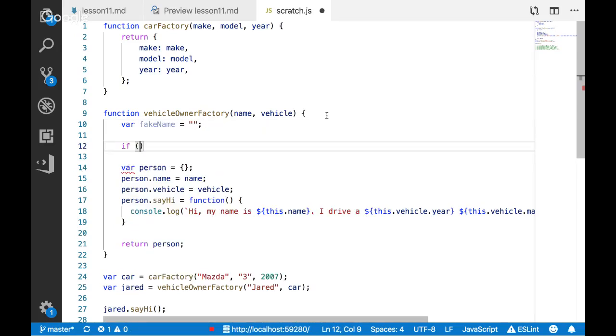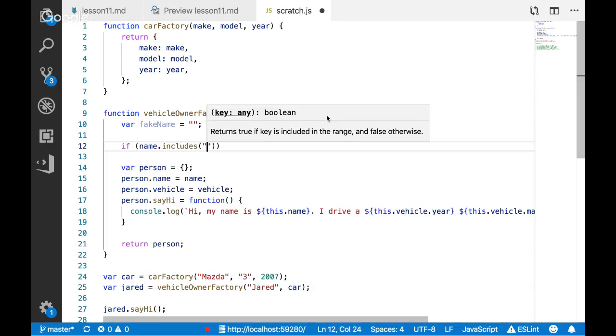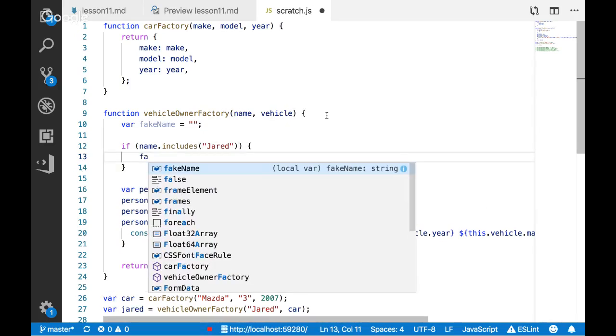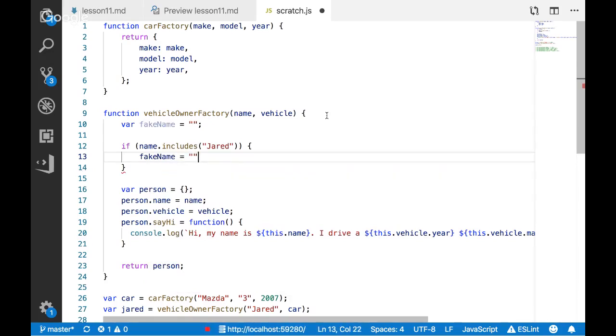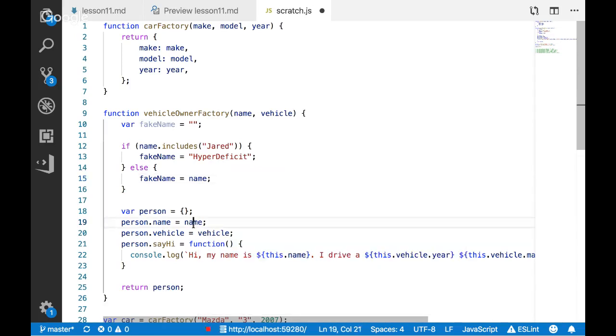And then we're going to have some logic that says if name is equal to, oh, let's do it this way. We just learned about a new property of strings today. So let's build some more stuff up. If name includes Jared, fake name equals, what's the fake name here going to be? Let's use my gaming handle, hyperdeficit. And then I'll say otherwise, fake name equals name. And now here, I'll put my fake name in instead of my real name.